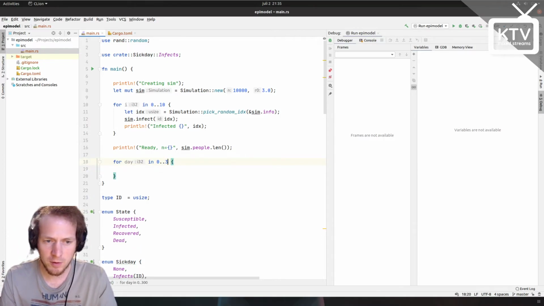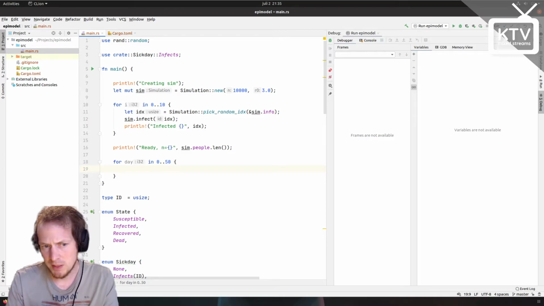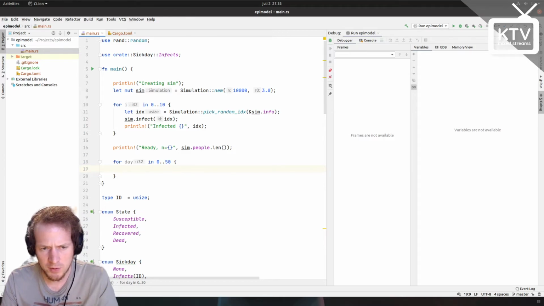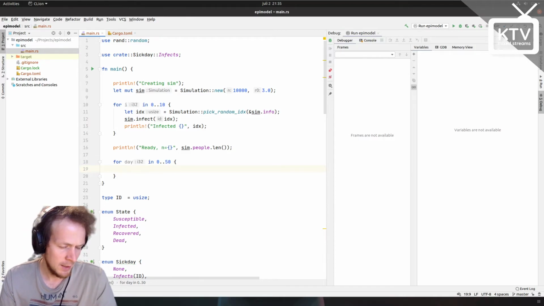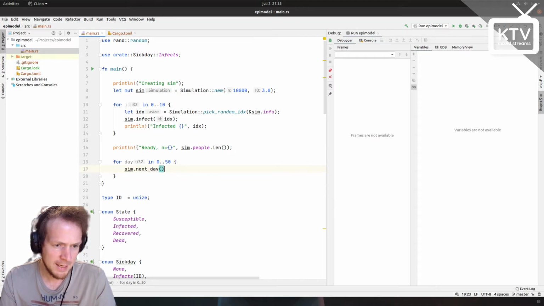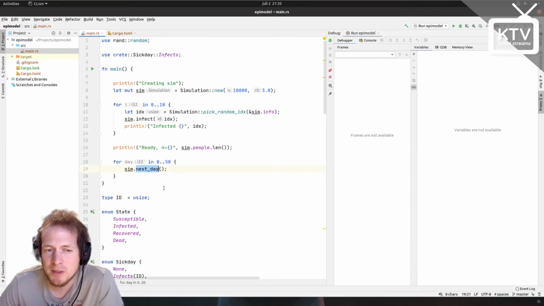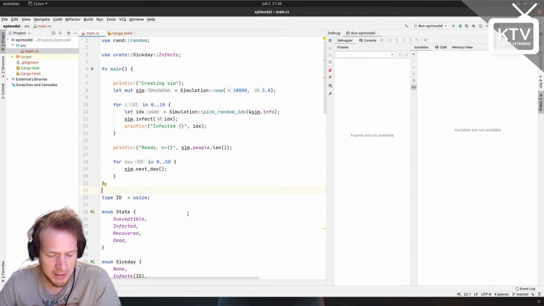Actually, let's run it for just 50, because otherwise the list of, we want to dump some stuff along the way to see how it goes. So we'll just loop for 50 days. And for each of these 50 days, we will do sim next day. I don't think we need to pass anything into this, because this simulation doesn't really have to know what day it is. The simulation just reacts to the previous state.